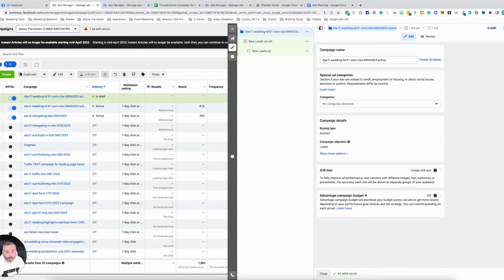So ATA is just the company name. Level 1 is a cold audience, so we're going to be pushing this out to people who don't really know who we are, and they've not interacted with any of our ads before. If I was doing a retargeting campaign, this would then be called a level 2 because they are a warm audience. And I'm saying that this is our wedding Thunderdome system. It's the first one that I've run, and I'm running for conversions, which is going to be leads in this instance.